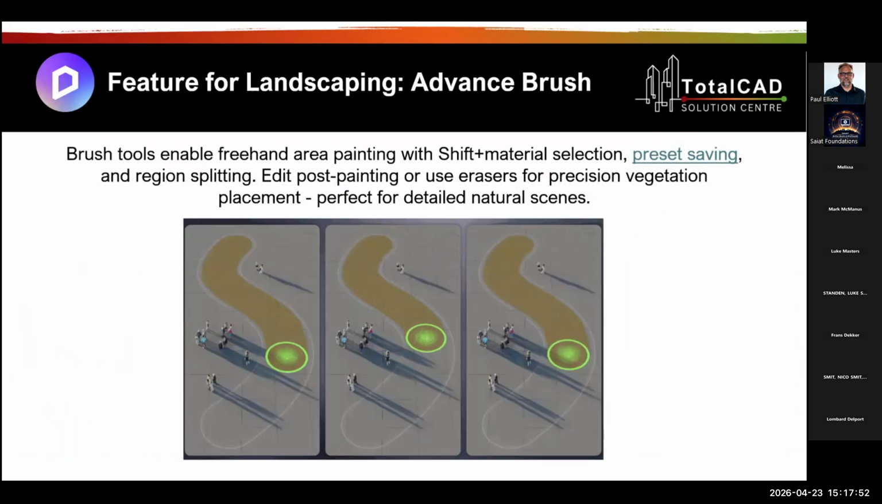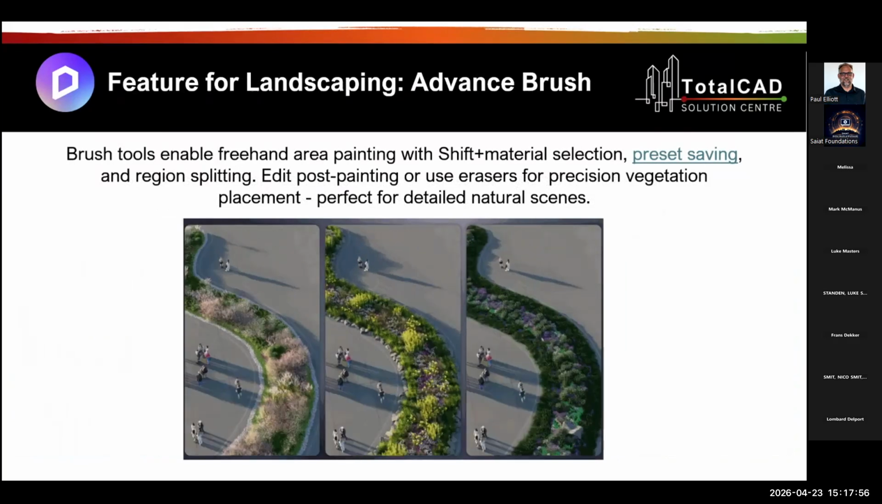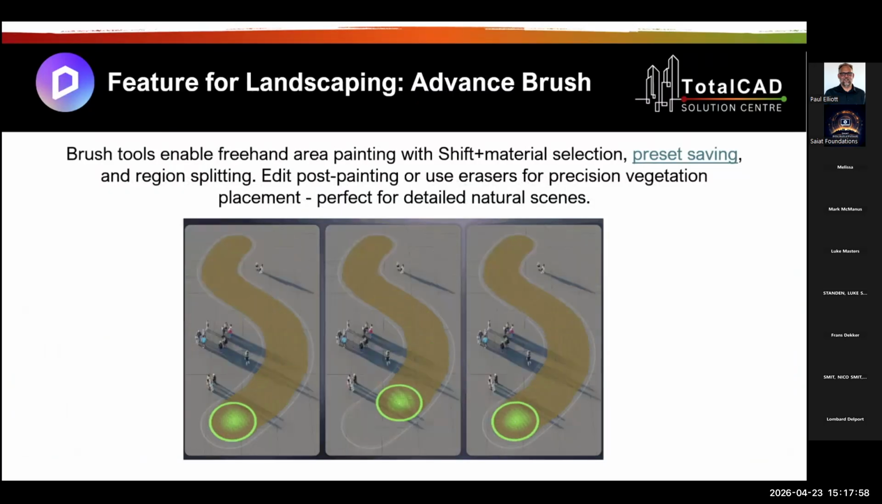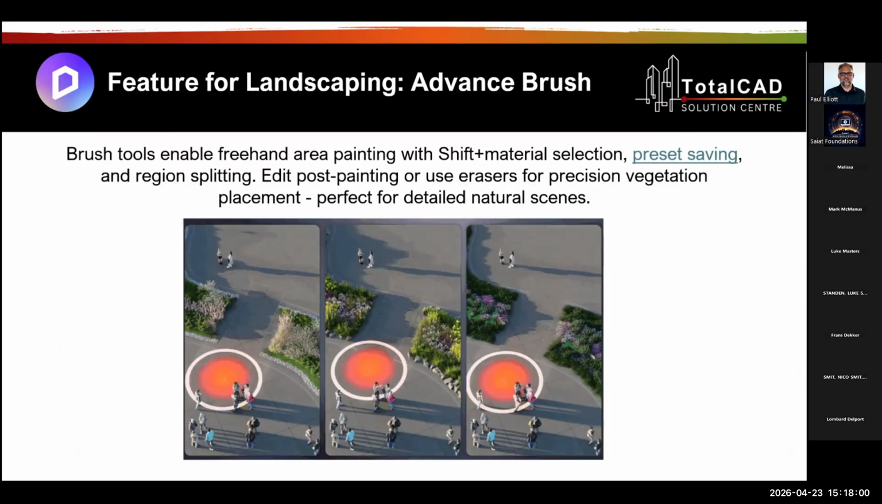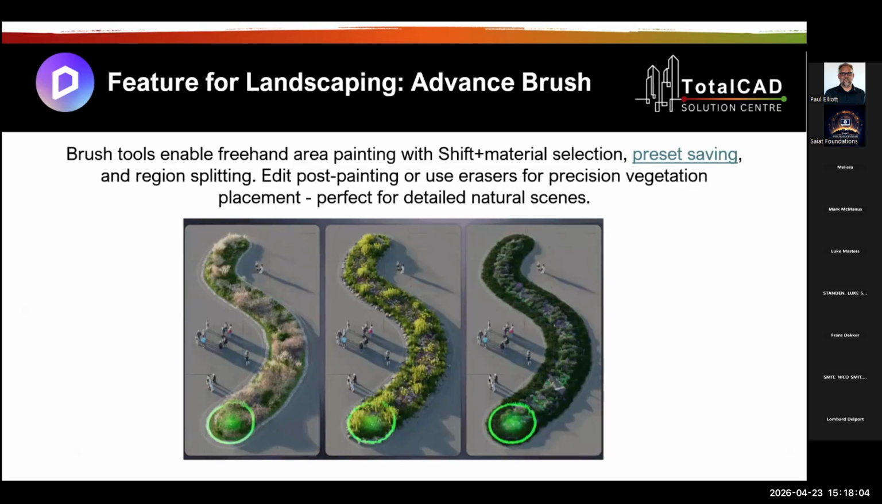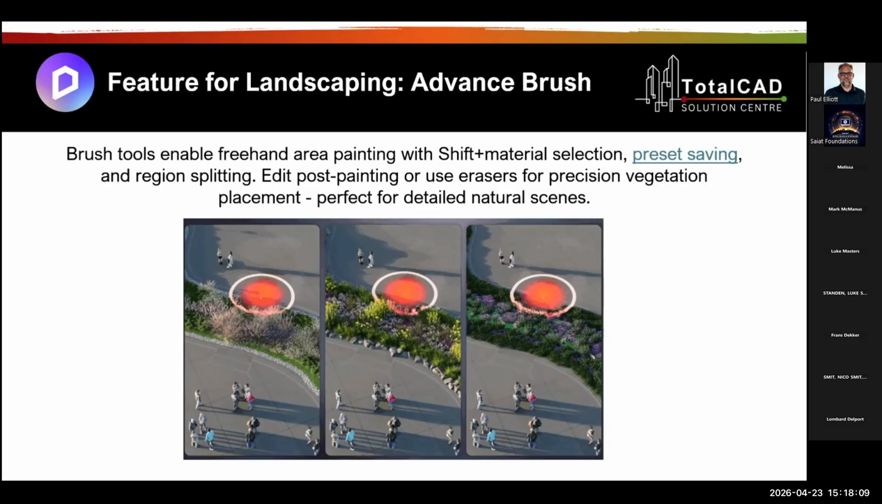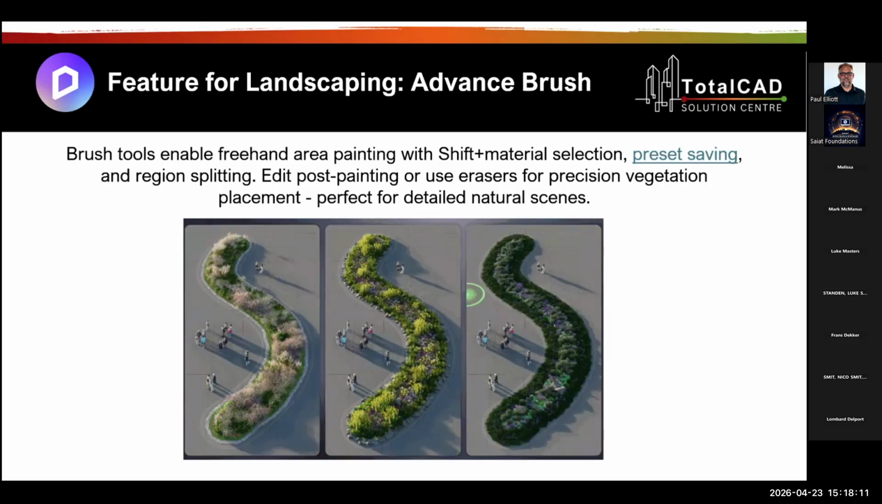Another landscaping feature is the advanced brush tool. This is a feature allowing you to freely drag your mouse in the desired area or path that you wish to landscape or plant whilst using the shift and material selection, and the path is populated with your desired selection of vegetation.